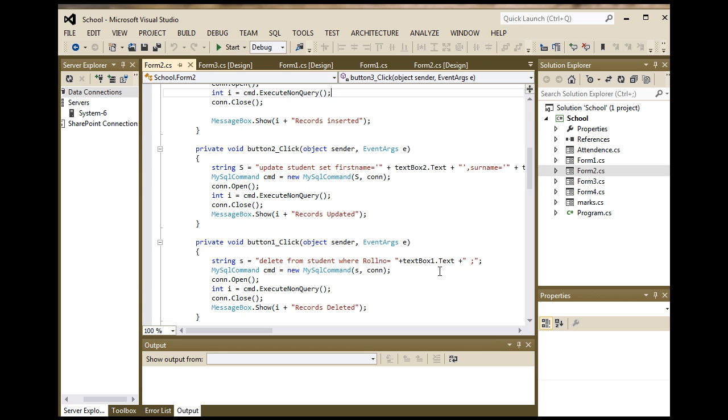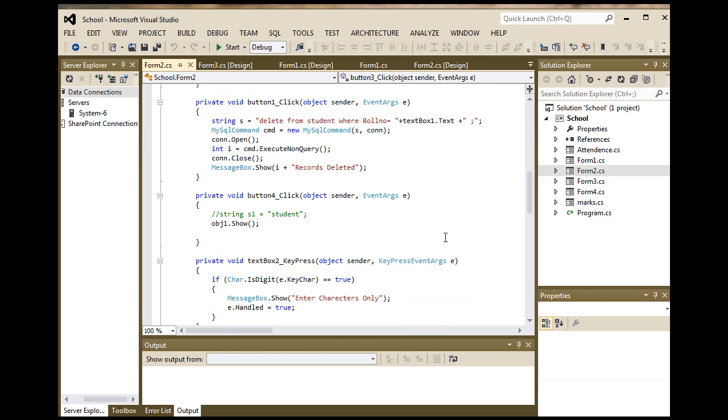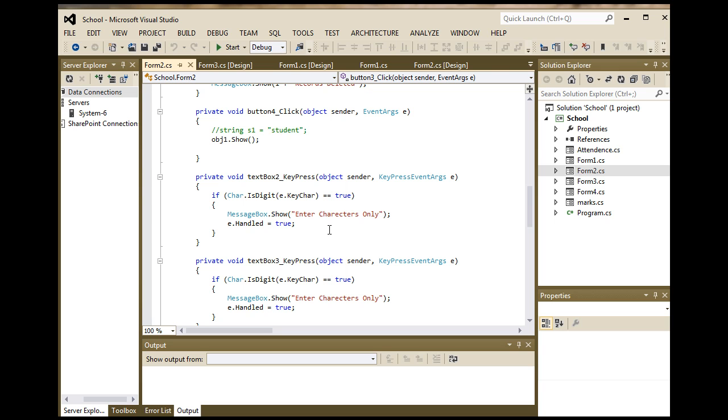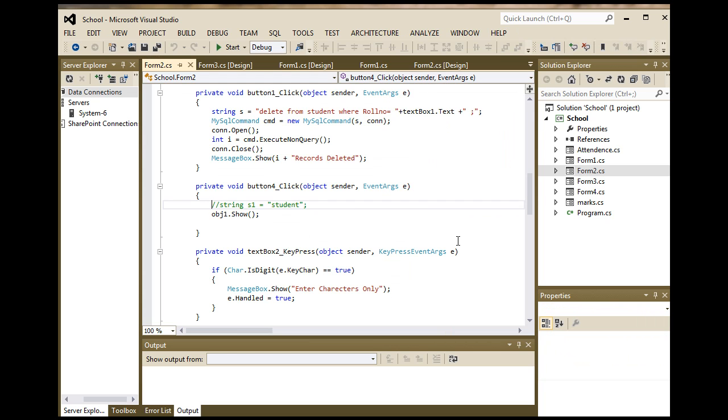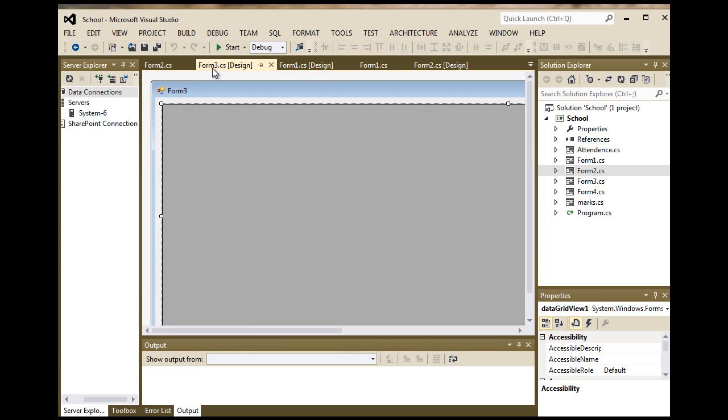That means we can enter a roll number. That means the primary key will be entered, and that row will be deleted. Form 2.design. That means after that, finally, we have created a view button. We can see the corresponding code for the view button. Update 1.show. That means update 1 is form 3. Let's open the code corresponding to form 3.